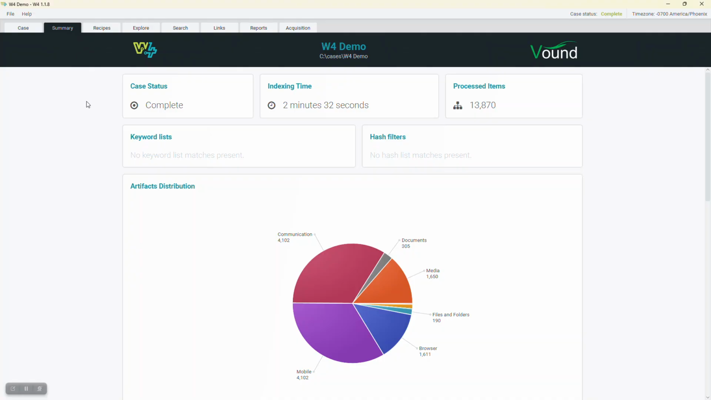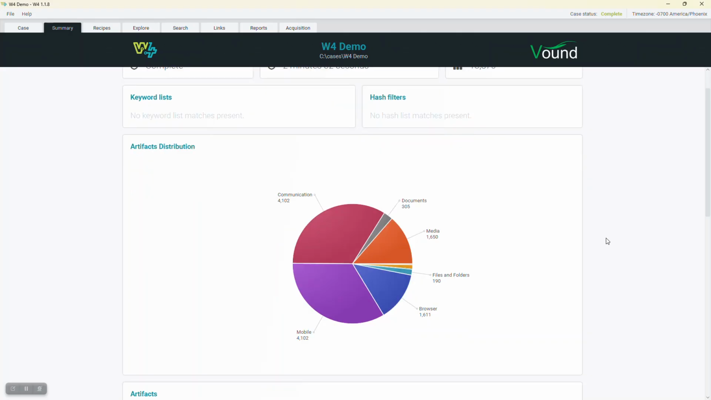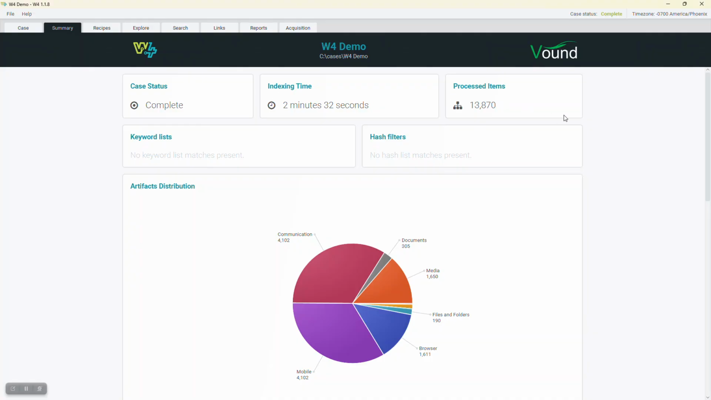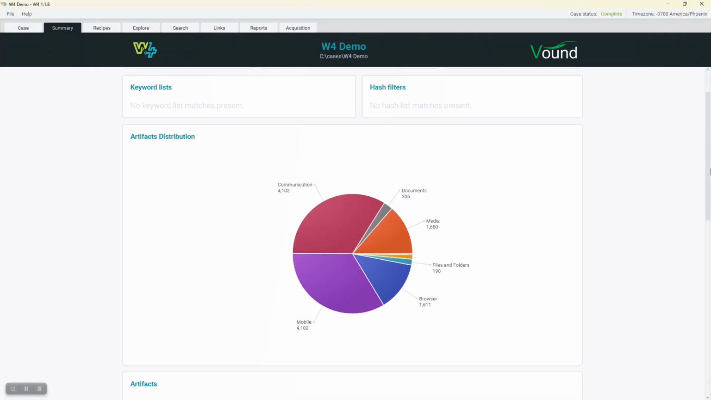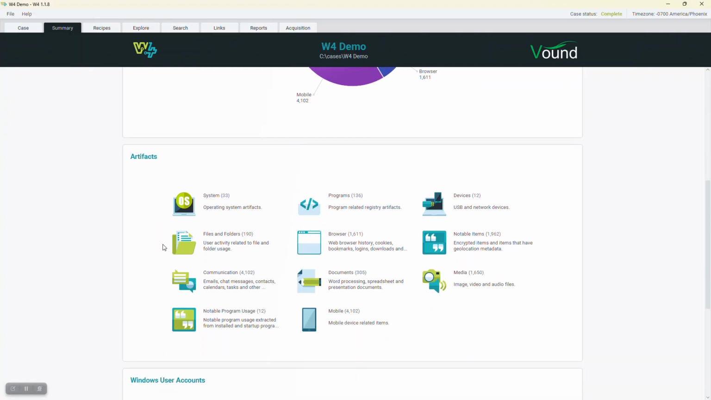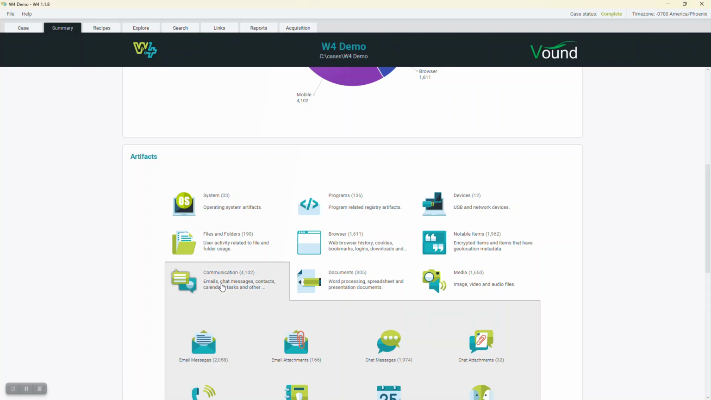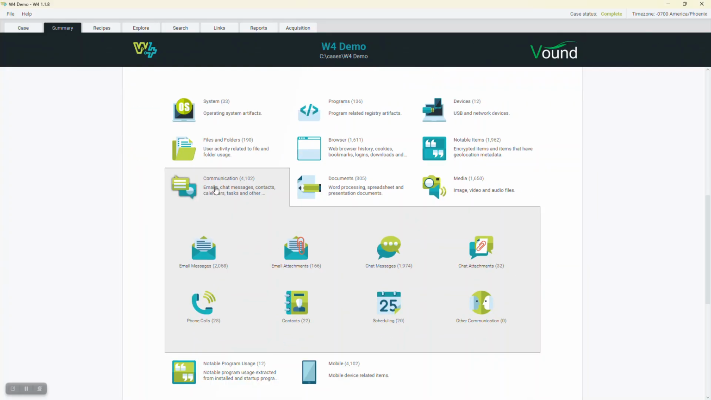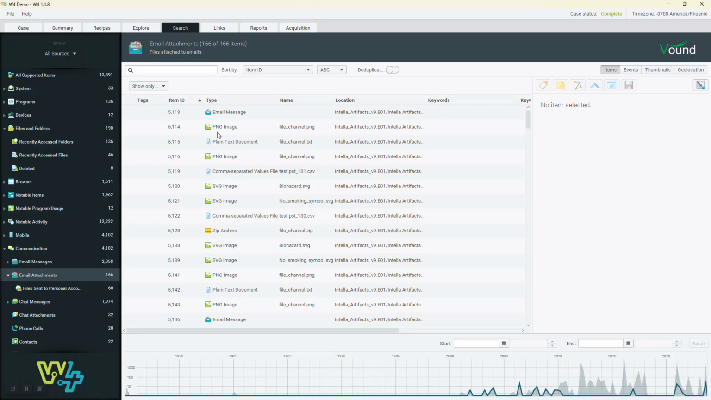Just a quick overview of what this product offers. We have a summary. This is a high-level case analysis section. We'll show total case evidence here at the top. Overall artifact distribution will be shown here. Similar to the pie chart above, we'll show the different items here broken out. If you'd like to go ahead and review items, you can select them here. And it'll bring you to that item in your search tab.